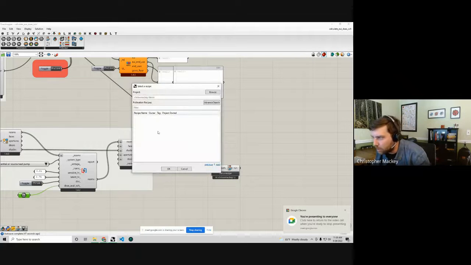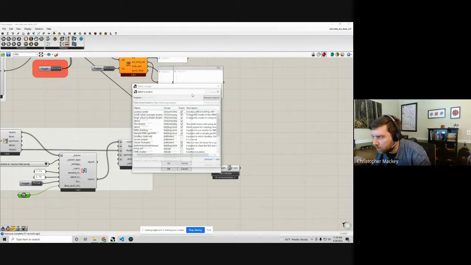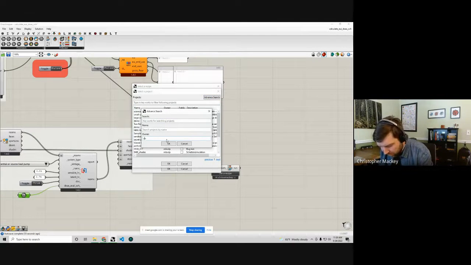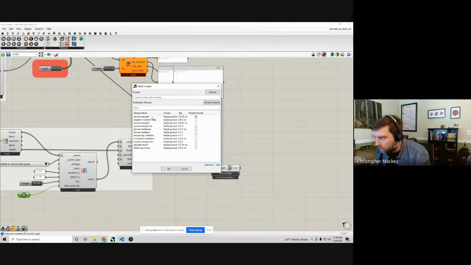And I'm going to get a recipe. I'm going to run this under a special project. I'm going to do an advanced search for just the one that I own, and I'll do that by using my little pollination handle here. So I made a special project just for this user meetup. I'm going to run everything under there, and I'm going to use this annual energy use recipe. This one looks good.